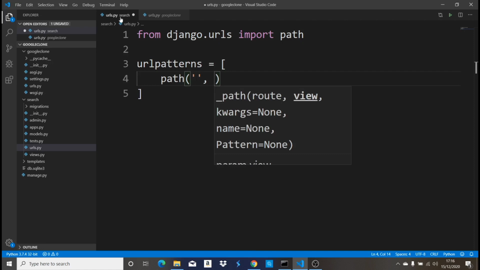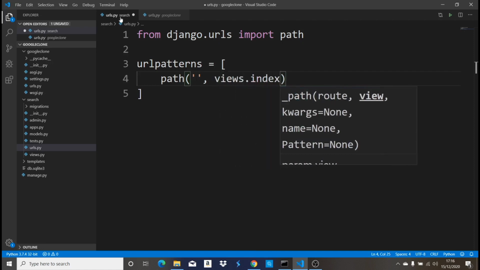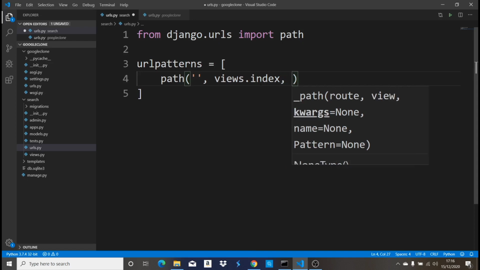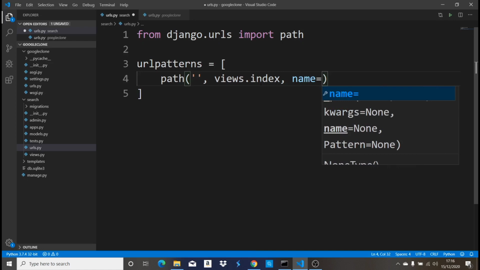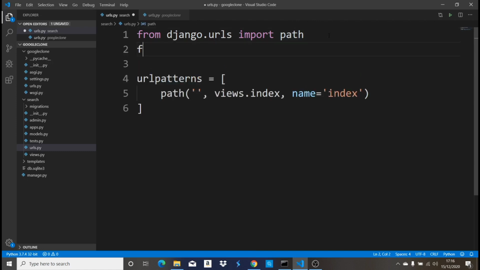Then we'll say views.index, and then we're going to say name should be equals to index. Now we need to import our views. Say from . import views. Now this is going to import our views.